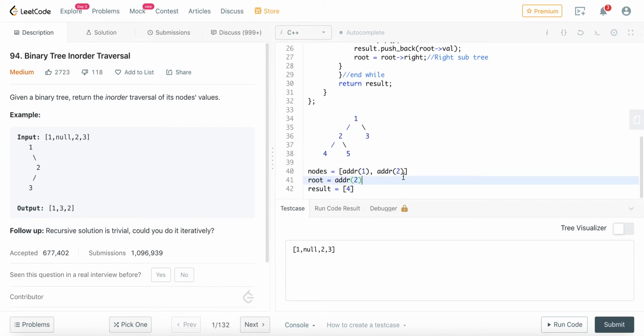So we'll remove 2 from the stack. And then pushback of root of val, which is 2. So now the root will have 2. Again I'll go to the right of 2, which is nothing but 5. So now the root will be pointing to address of 5.